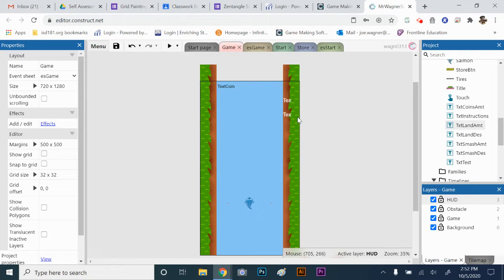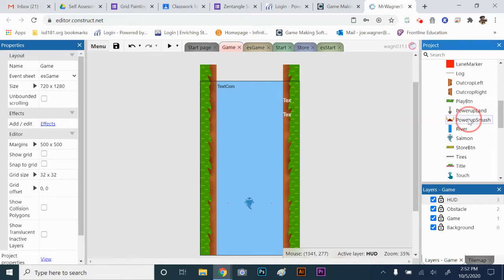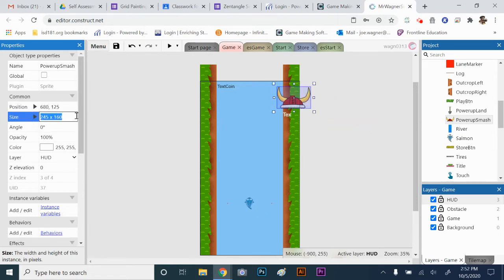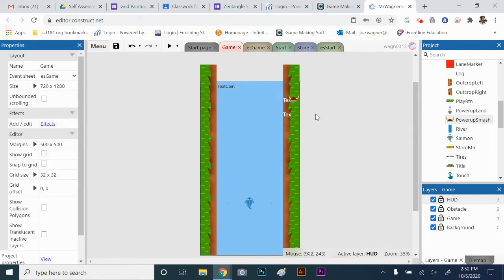Then we want the power up smash object. So this guy right here. Put the helmet on. Put it at 680, 125. Yeah, this round, guys, it's not as much coding. It's a lot of just doing the visuals here. So there isn't as much coding in this section. Size is 80 by 60, 80, comma 60. So it's going to be a little smaller symbol there.